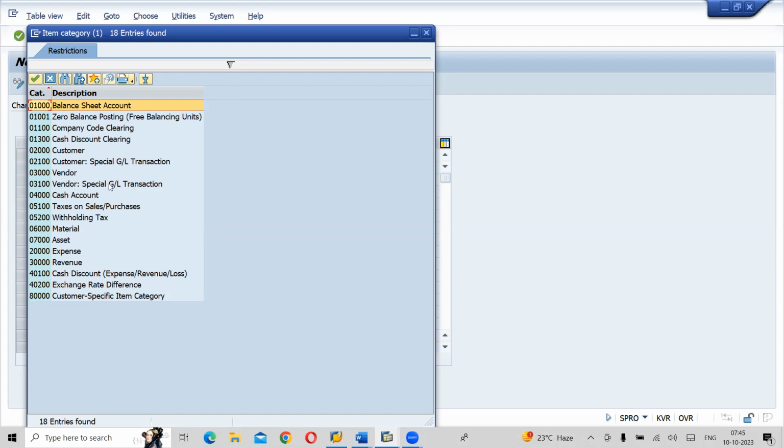Special GL transactions are nothing but, sometimes you order some goods or services, and for that the vendor will demand a down payment or advance payment, correct? First we do the advance payment, and after that the vendor will supply the goods or services. Then whatever advance we have paid will be deducted and the final payment will be released to the vendor, right? This kind of advance payment in SAP comes under special GL transactions: vendor special GL transaction, customer special GL. That is nothing but your advance payments.